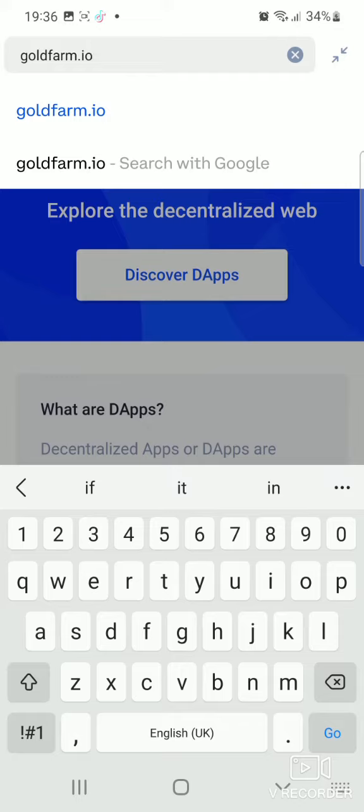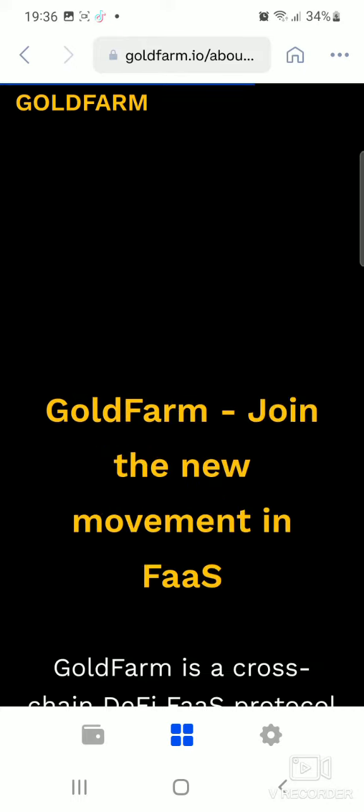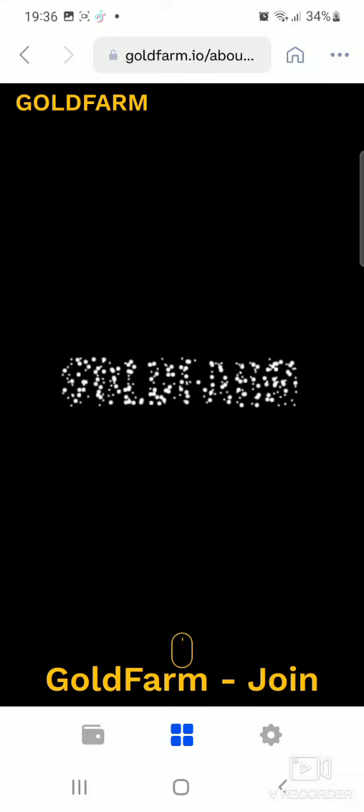goldfarm.io. Type there and search. It takes you to the goldfarm.io website, which looks like this. So in a few seconds the website loads. It's still loading at the moment. And then now it's loaded. You click right where it says get started. Click right there. Then leads you to this part of the website.